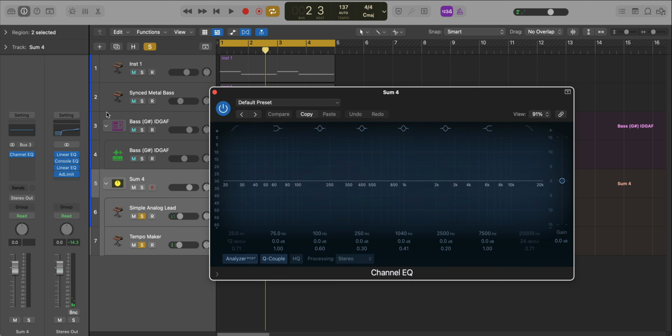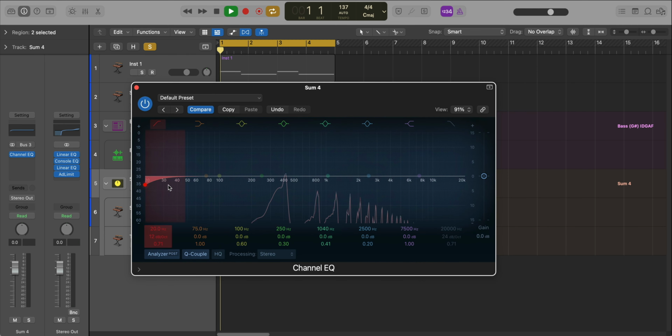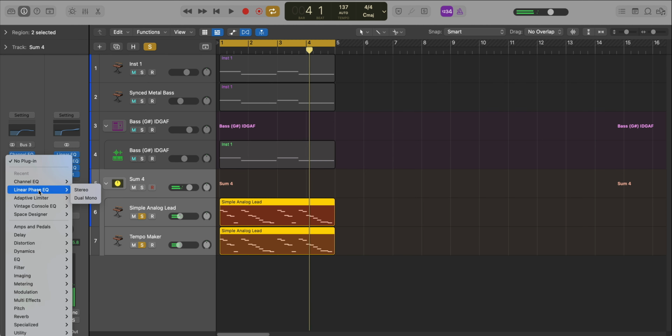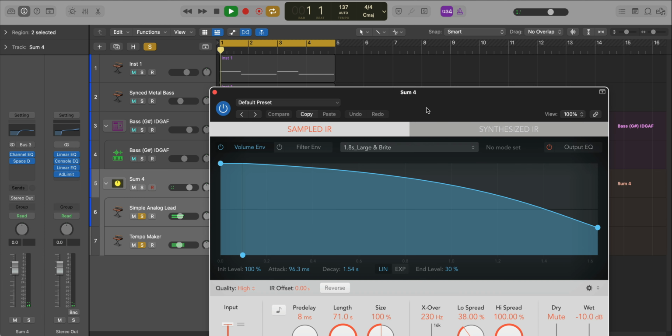We're going to open up an EQ. And I'm just going to take out a lot of the low end here, a little bit of the top end. And let's bring in some reverb. We'll go to Logic Space Designer.